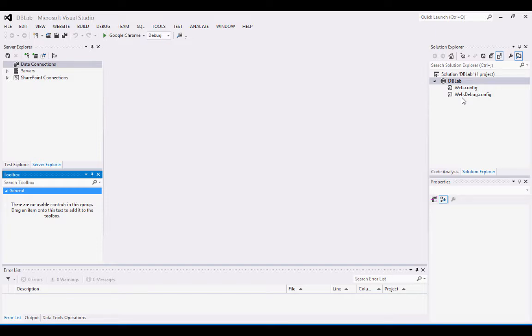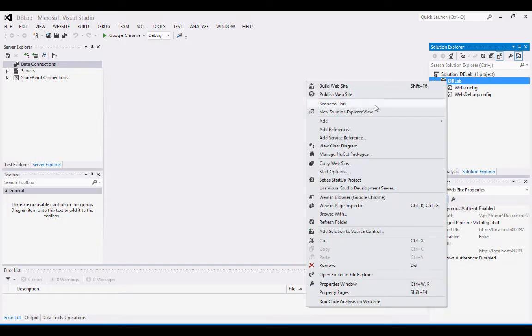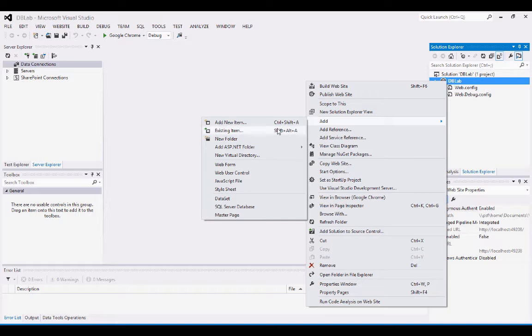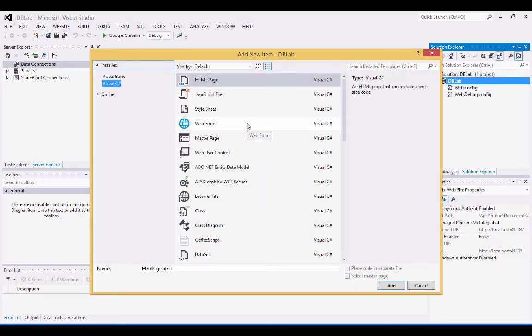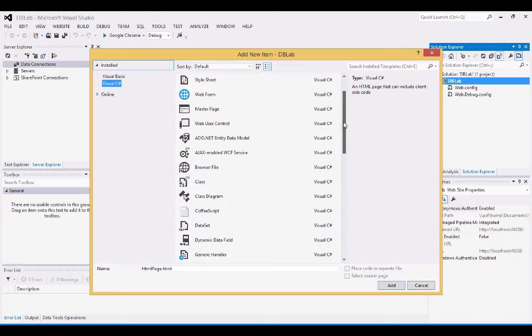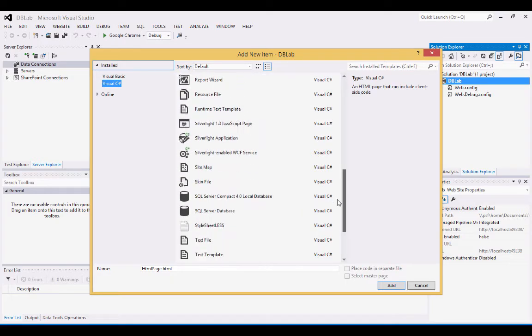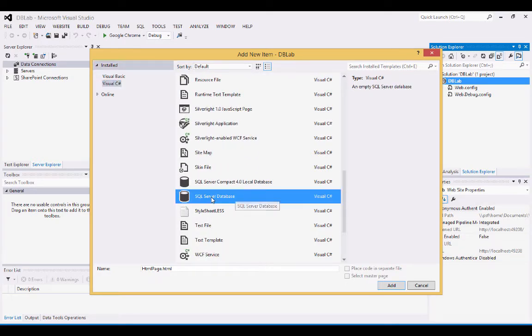First, we will create a database. To create the database, right click on the project, select add new item, and we are going to use the built-in database, which is SQL Server. So we choose SQL Server database, and let's give a name for this database. I'm going to call this as eCompany.